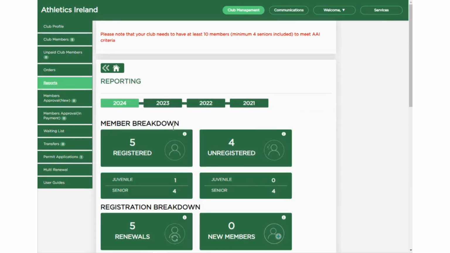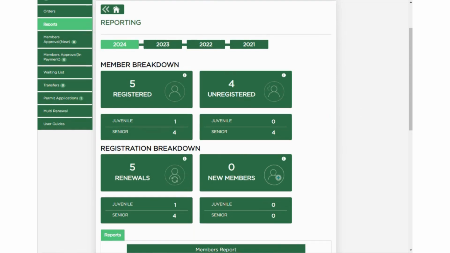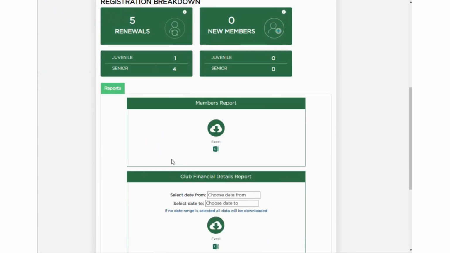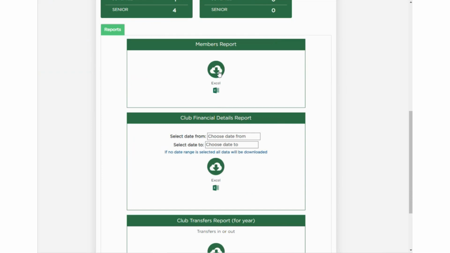In the report section, you'll have a full overview here, very similar to your first dashboard. Your registered versus unregistered, the breakdown of juvenile and seniors. And in the section here, this is where you download your members report. This will basically pull down all the more detailed information that's in everyone's profile.